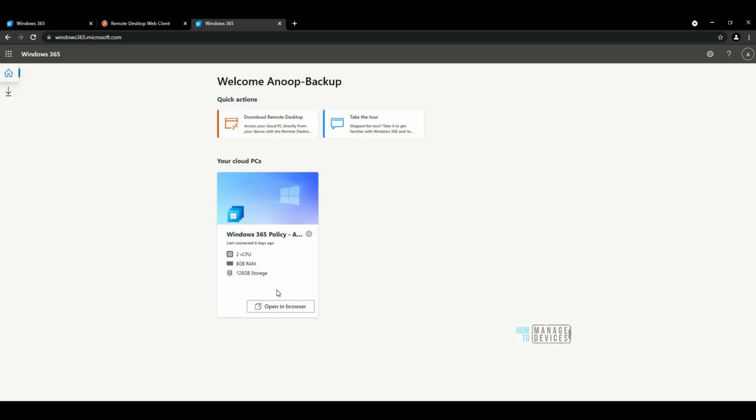Okay, so this is the main area. At the moment, you have one Cloud PC, or Windows personal desktop, assigned to this particular user, which is why you can see only one icon here. If you had assigned two personal desktops, you would see a similar icon here also. This is very user friendly, and you can see the details: 2 vCPU, 8 gigabytes of RAM, and 128 gigabytes of storage.